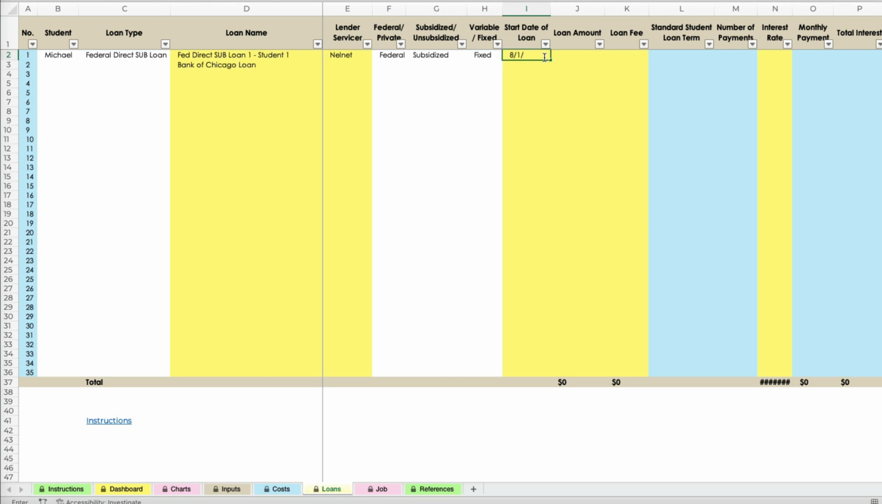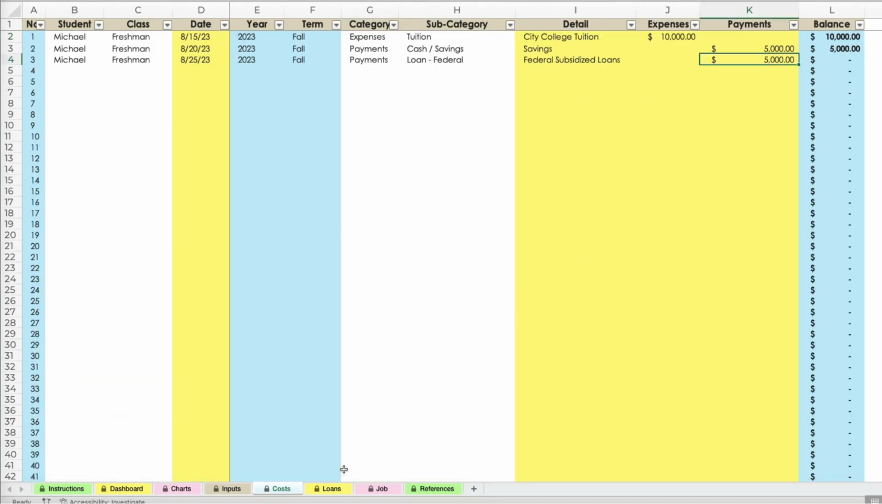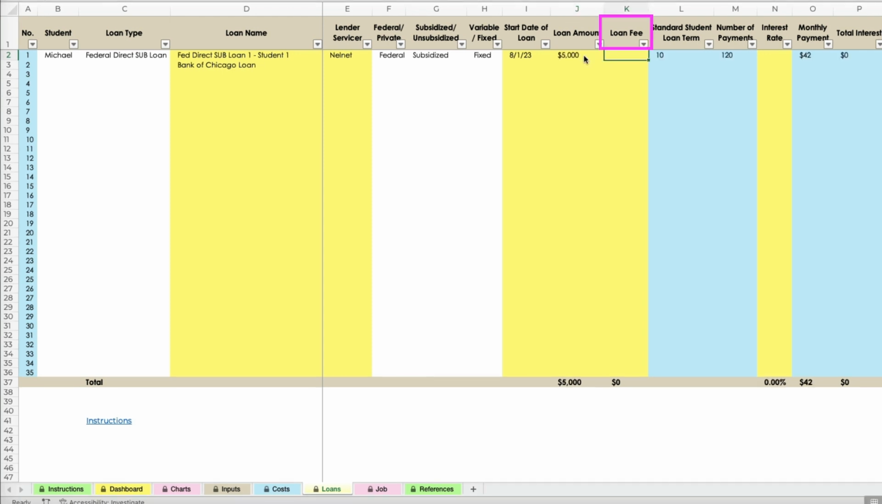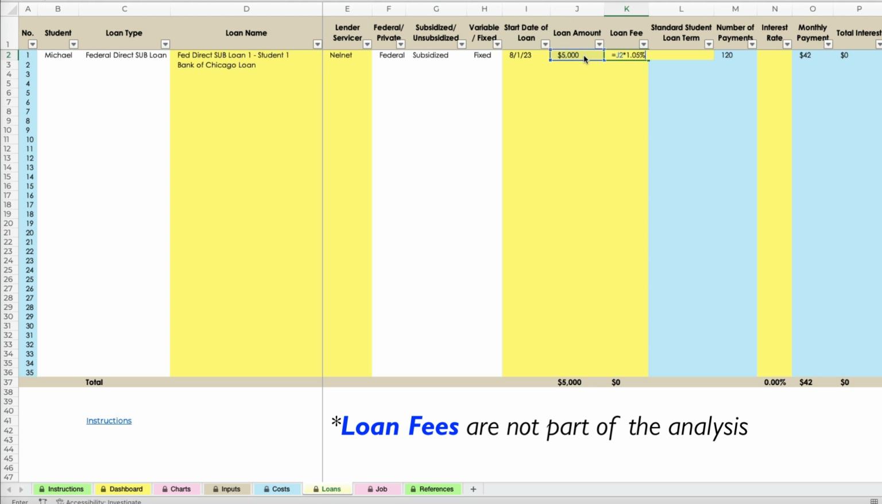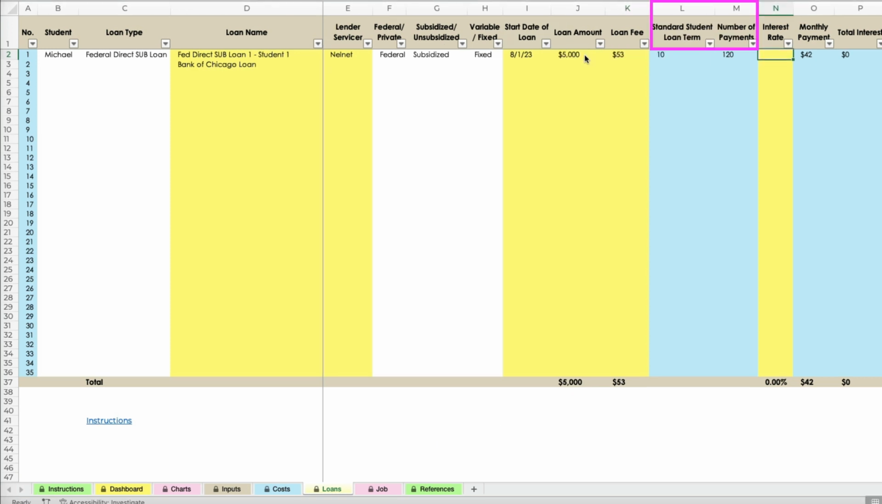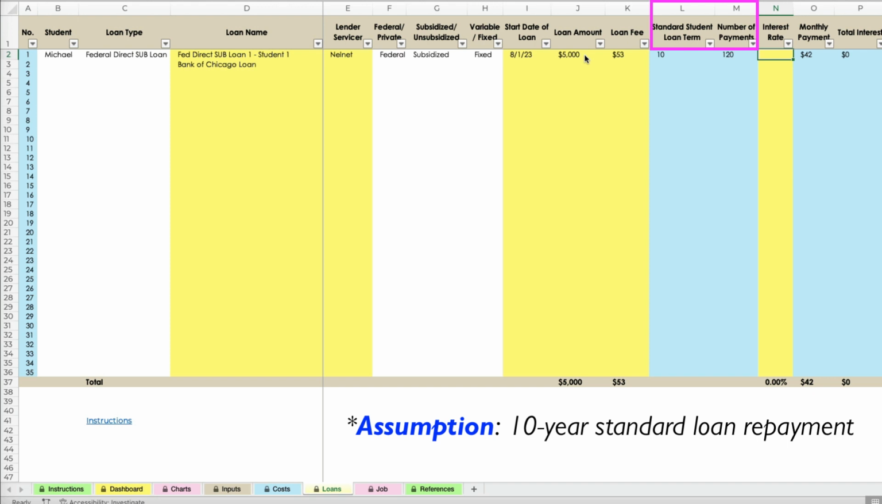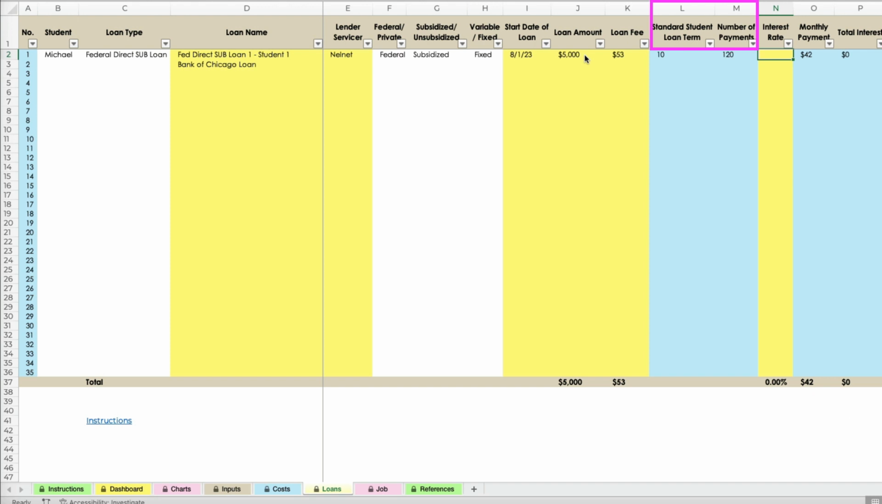Will the interest and repayment begin when the student graduates or earlier? Then put in the loan amount. Most loans have loan fees, which are often calculated as a percentage of their total. You can keep track of them here, but for simplicity's sake, they are not part of the calculations. Column L assumes the standard 10-year loan repayment. Number of payments is the total number of months repaying the loan.